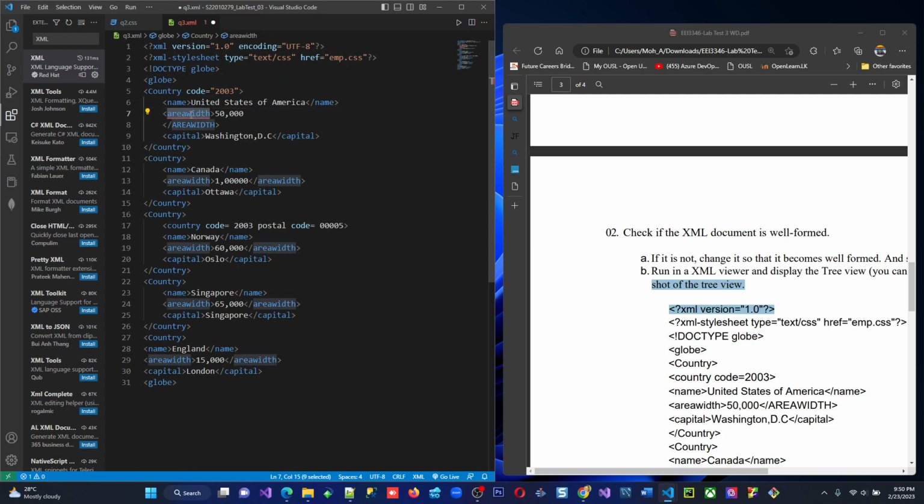Now area width started but it's not ended. There's no closing tag here. So either I can copy it from here, or if you want, you can do it. So I'm going to copy this simply and paste it here. So the area is done. The country is wrong, the opening and closing. Okay. The area width here is actually closed in this area, but with a capital.